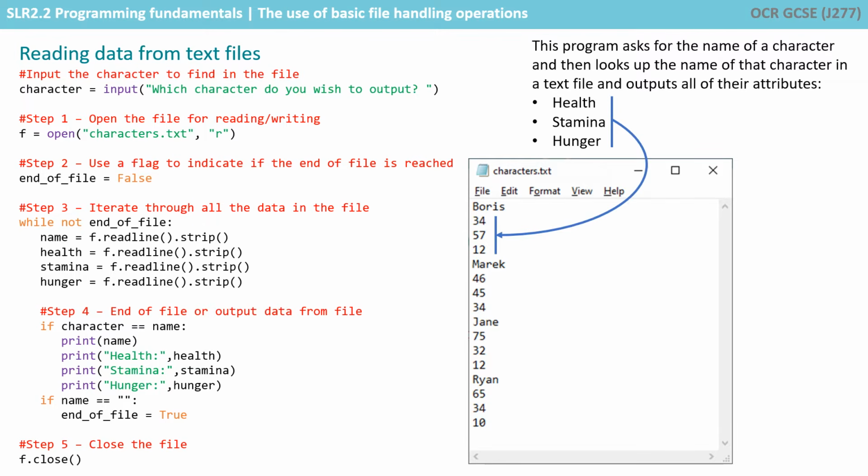You can see on the left the code for this program, and you can see on the right the text file that stores the information. You can see it stores the information in a very specific way. We have the name of a character, Boris, followed by three numbers, 34, 57 and 12, which represent the health, stamina and hunger for the character Boris.